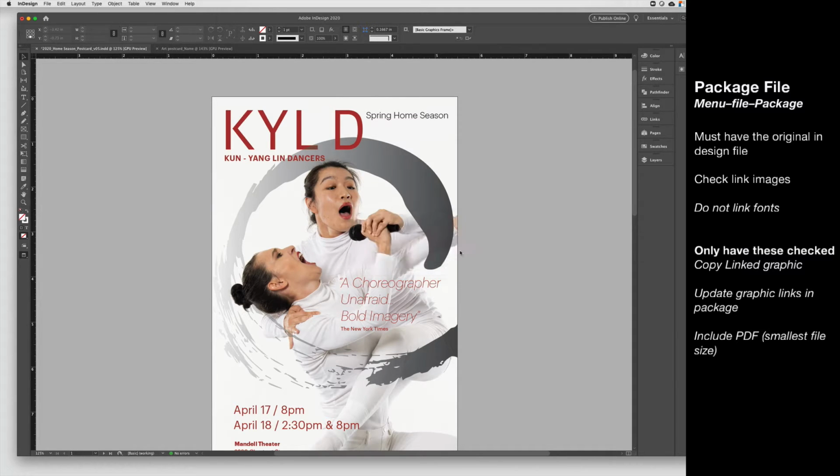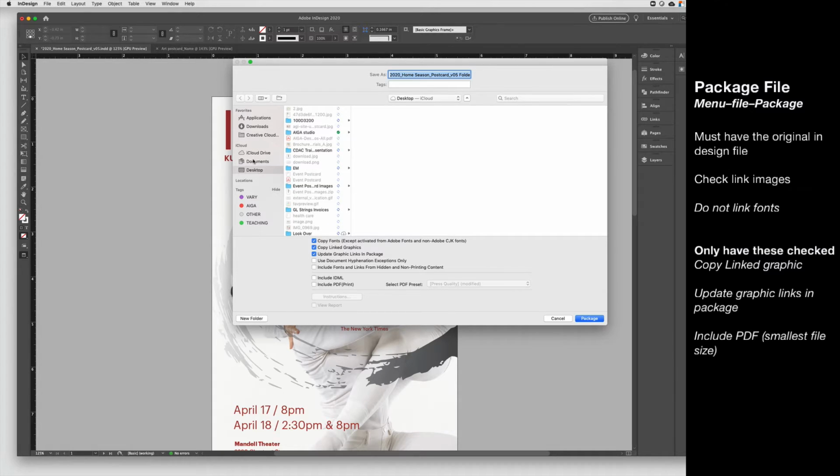And then it's asking me to save the project. So I want to save it somewhere where I know where to get it. I'm going to save it to my desktop. I'm going to name and title it the correct way. And here's where you really have to be careful. Do not make copies of fonts. Make a copy of links and make an update of graphics. To get around this copying of the font, I'm going to talk next about outlining it. But let's wrap up this packaging.